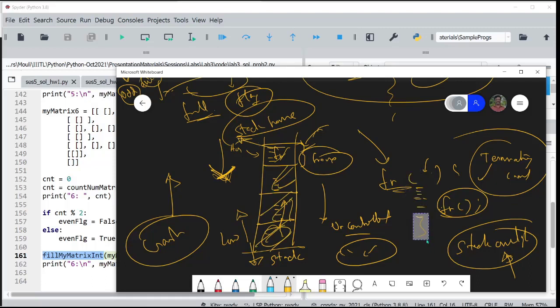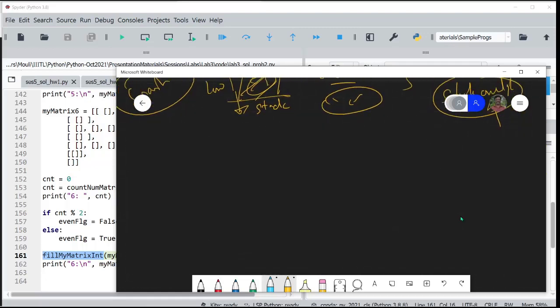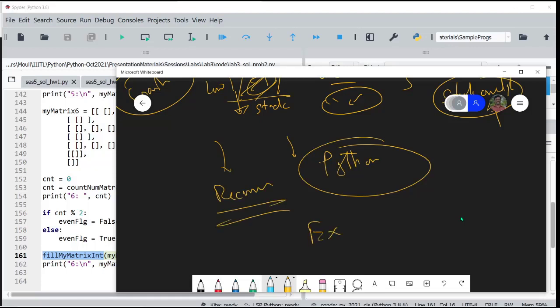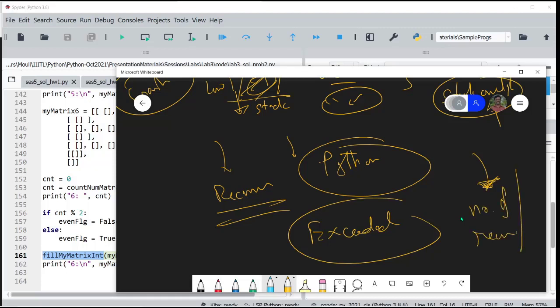Now, what does Python do? Python also does the same thing, but it doesn't allow you to crash. Python catches the recursion going uncontrolled by saying that it has exceeded the limit. Somewhere I read that the number of recursive calls is programmable. I forget which variable or environment variable it is, but it keeps checking.